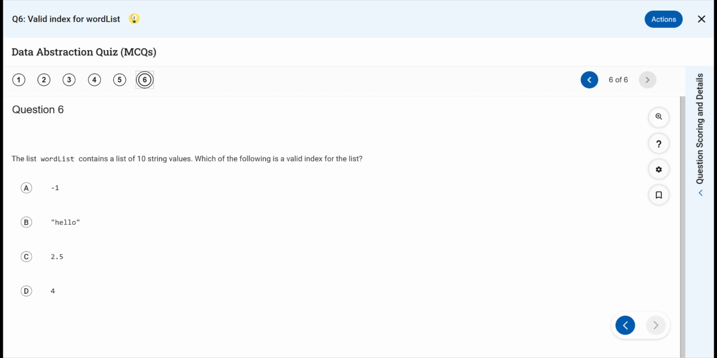Question number 6. The word list contains a list of 10 string values. Which of the following is a valid index for the list? Well, they can't be negative. There's no negative index values. They start with 1, and they have to be integers. They can't be text. They're just numerical addresses, basically location: first, second, third, fourth, but just numerical like 1, 2, 3, 4. And then they can't be decimal. There's no spots in between them. There's just first, second, and third. There's no first and a half, second and a half. So the 4 would be the only valid index in this list.